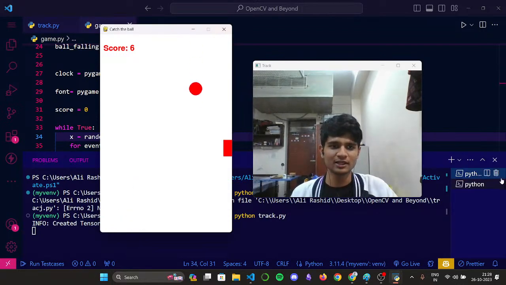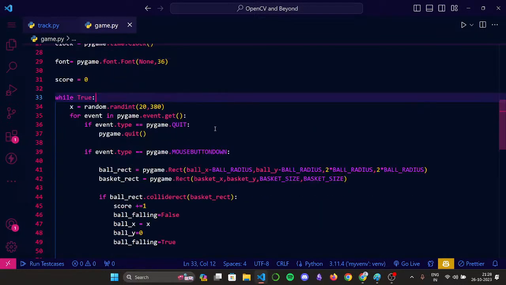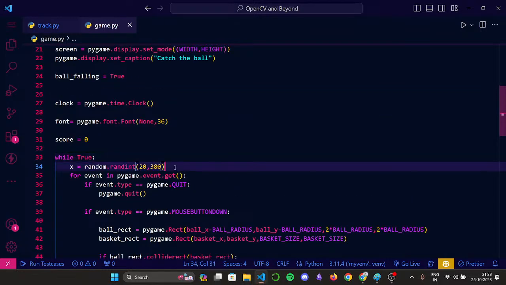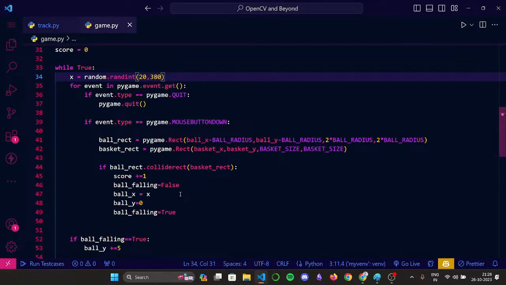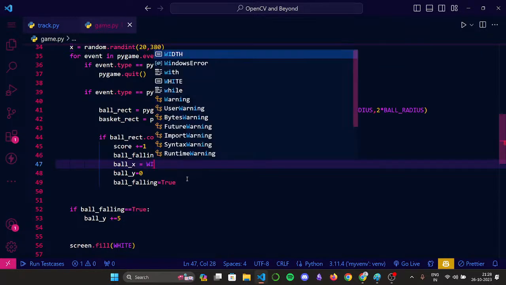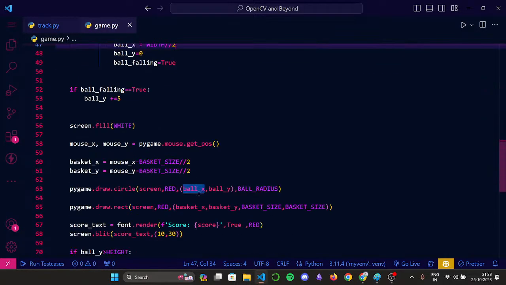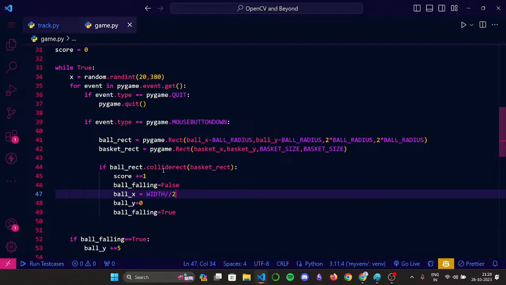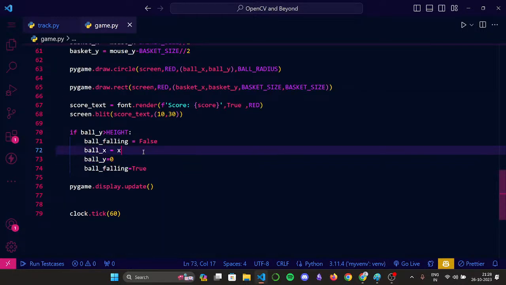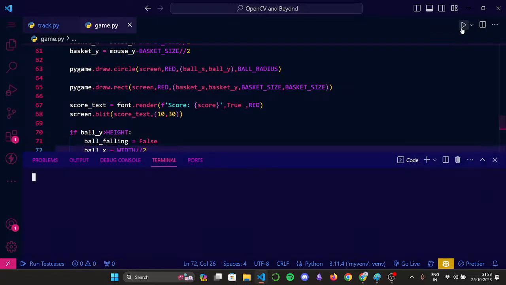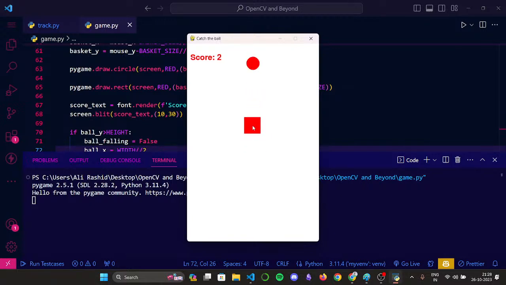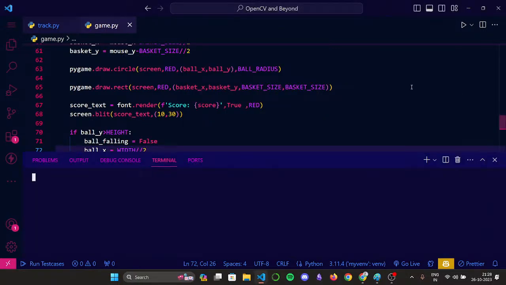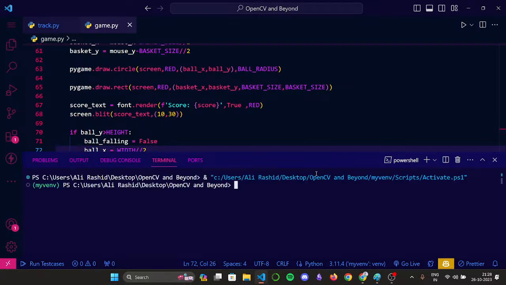In order to make it a little bit easier for me, I'll reinitialize the x and y coordinates. So what we can do is we'll put this as width divided by 2, which was before this, and the same thing we'll do at the end here, width divided by 2, right? Run this. Okay, the ball is starting from the top only.